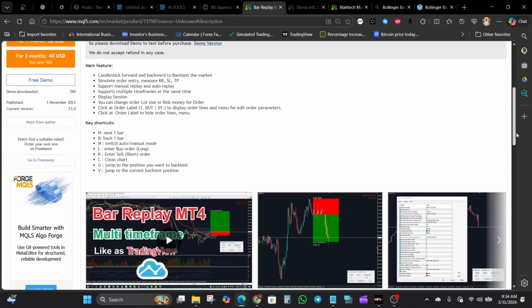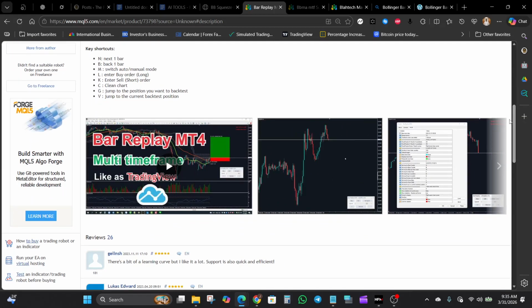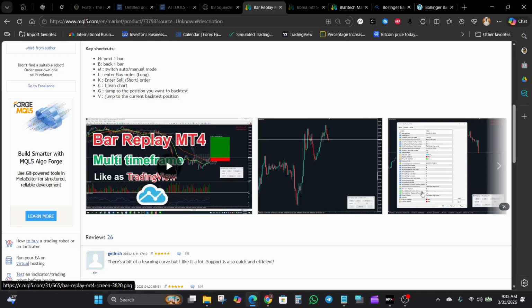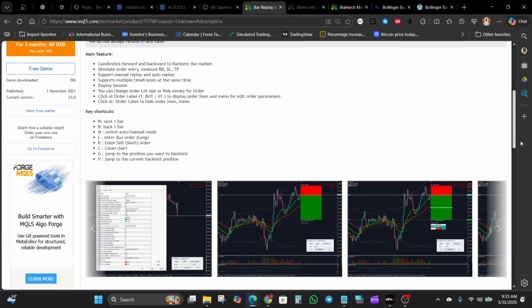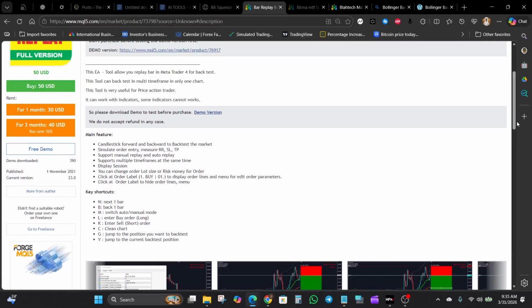If you still want to know more about this indicator, feel free to head over to the MQL5 marketplace and look through everything. And if the indicator is something that you are interested in, make sure that you are very comfortable with it first before proceeding to make any financial commitment.